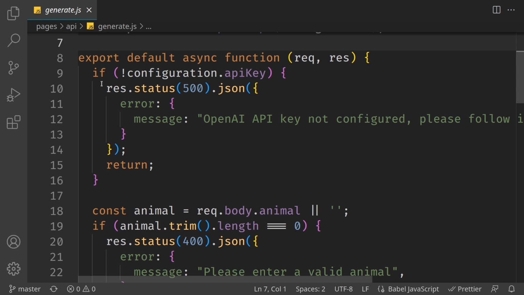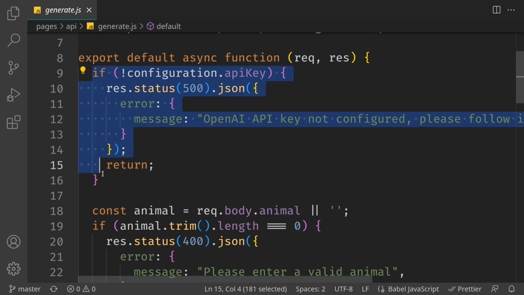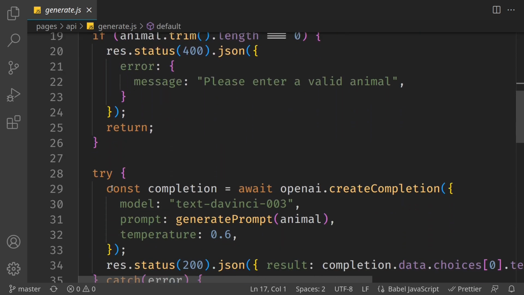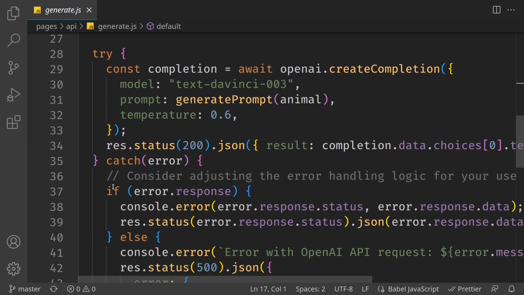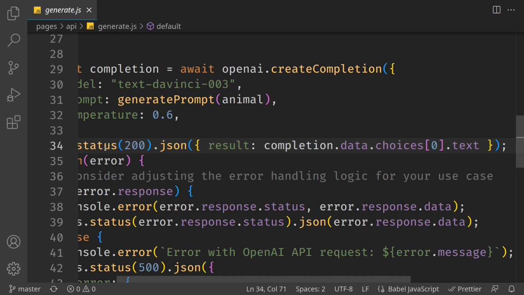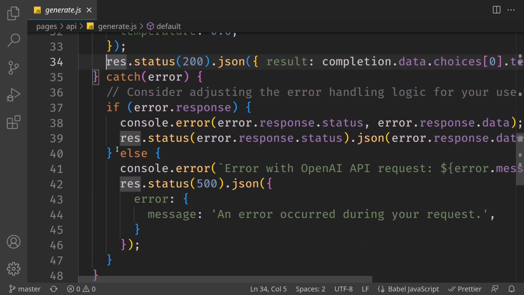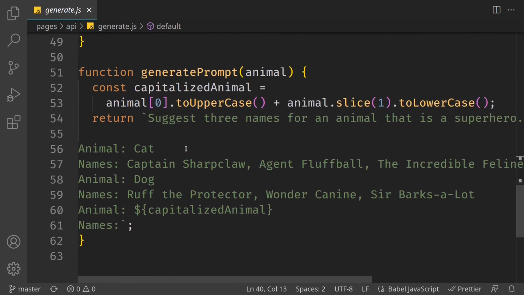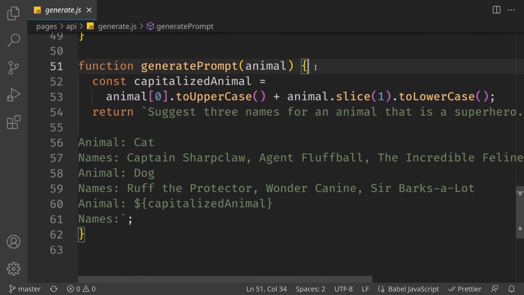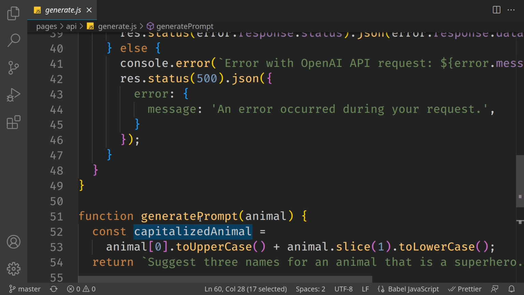Next, we check if the API keys are loaded, then we validate the request, after which we're calling the OpenAI completion API. So we're passing it an object containing the language model we want to use, the prompt, and the temperature, after which we await, extract, and return the response. This is the function that generates our prompt, so it takes the animal name we've entered and it embeds it inside a bigger prompt. That's just about everything regarding this sample application.